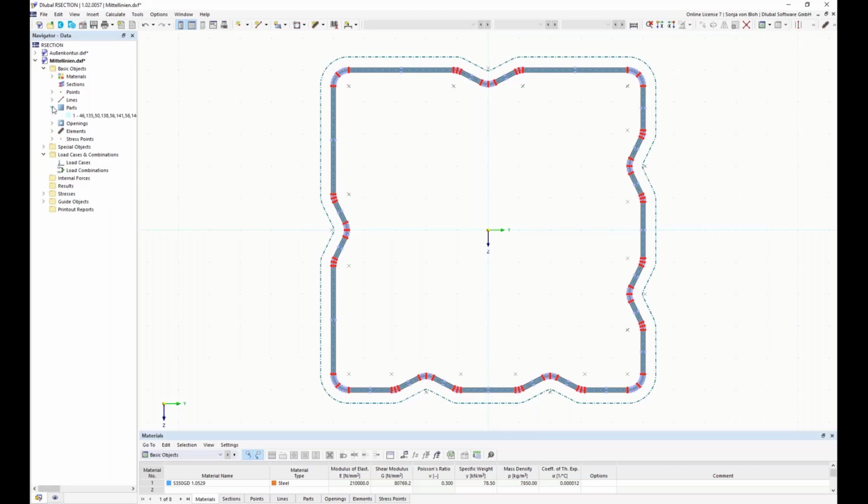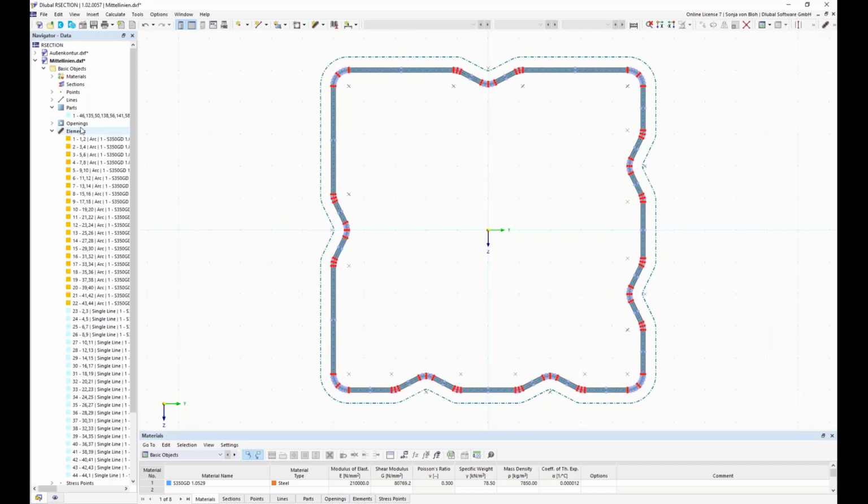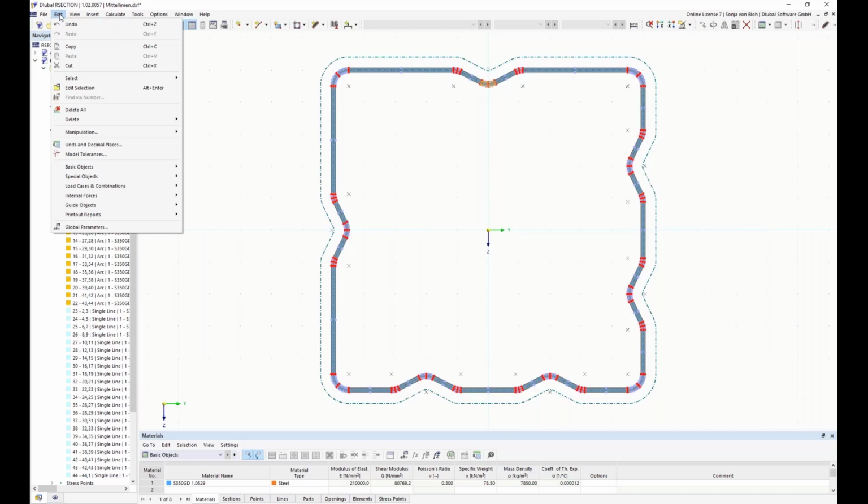Here again, the parts and the elements are created automatically. It's also possible to use this function afterwards. You find it in the menu Edit, here again in Manipulation, Create Elements on Lines. If you have a file with lines that act as center lines, you can create elements on it.